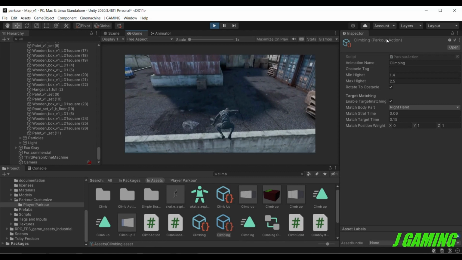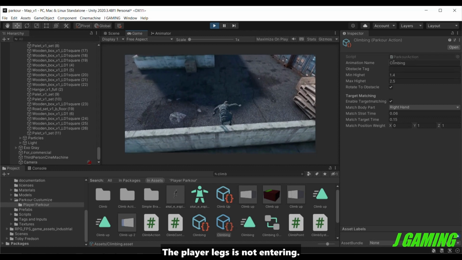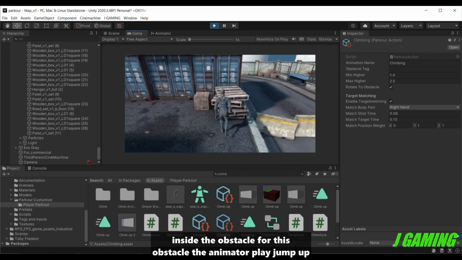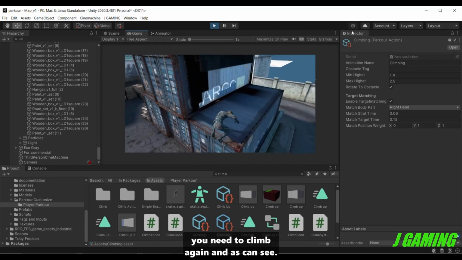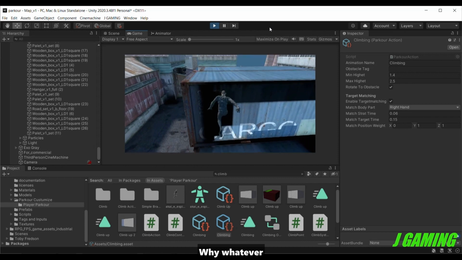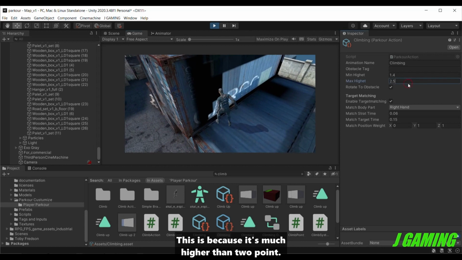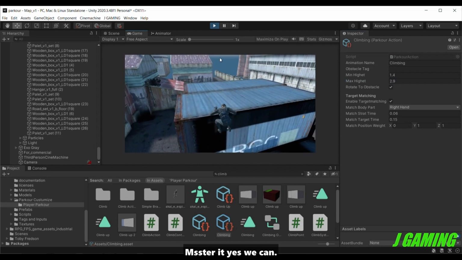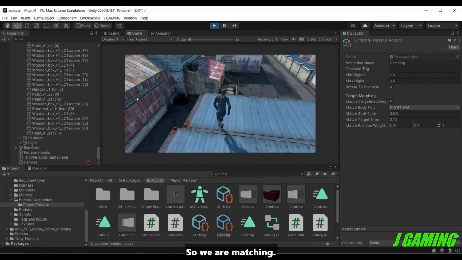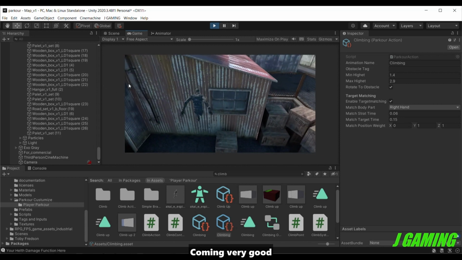So let us see. Right now, as you can see, the player's leg is not entering the obstacle. So for this obstacle we play the jump up. For this obstacle we need to climb again, and as you can see, whatever my height is, this is because it's much higher than 2. So let's set it to 1.9 and see if we can match target. Yes, we can. So we are matching all the animations, and all the animations are coming very good.